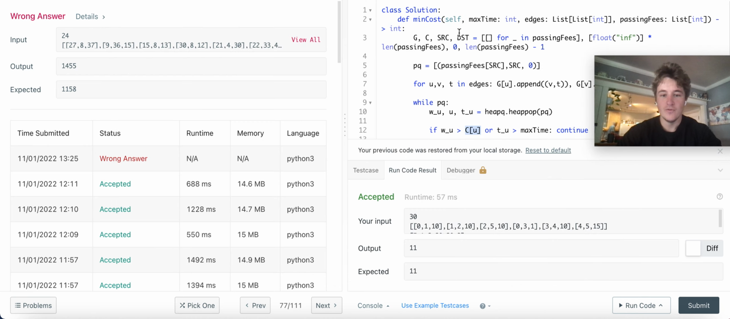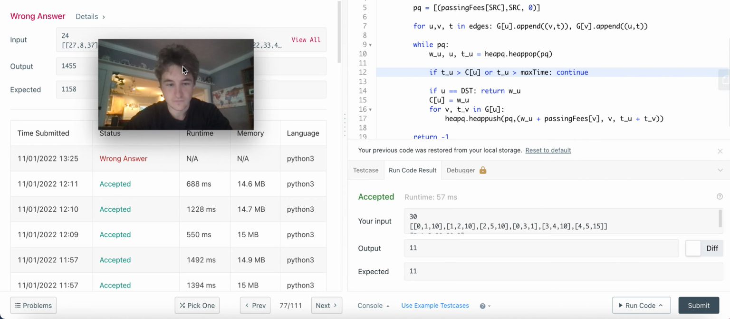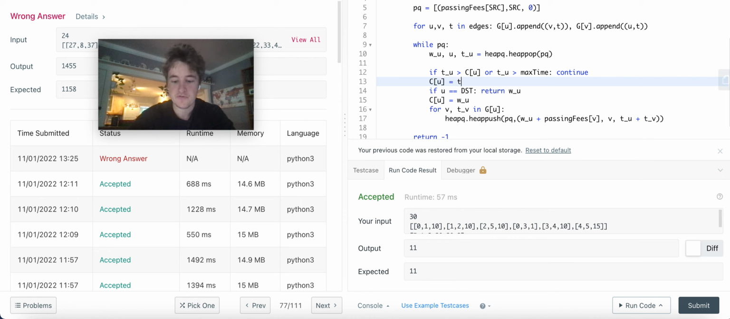Okay, so what that means is then our cost is no longer the cost of U, right? Because the cost of U is the cost of me in terms of fare, right? So what it really should be is if the time of U is greater than the cost of U. And that would mean then that the cost of U equals the time of U instead.